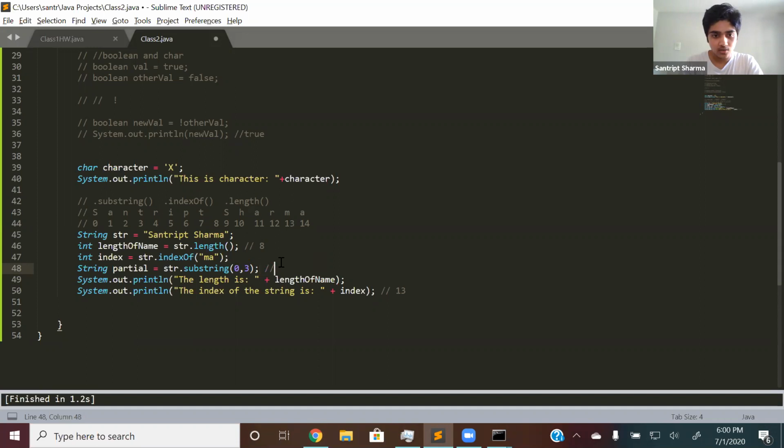So this should print out. So let's count. 0 to 3 is 1, 2: 0, 1, 2, 3. But it disregards the 3, right? So then it will actually get rid of this T. So it will just print out SAN. So it should print out SAN. Let's see if it does.